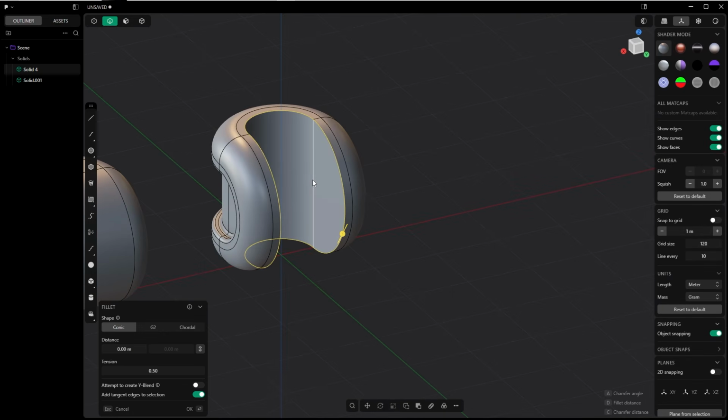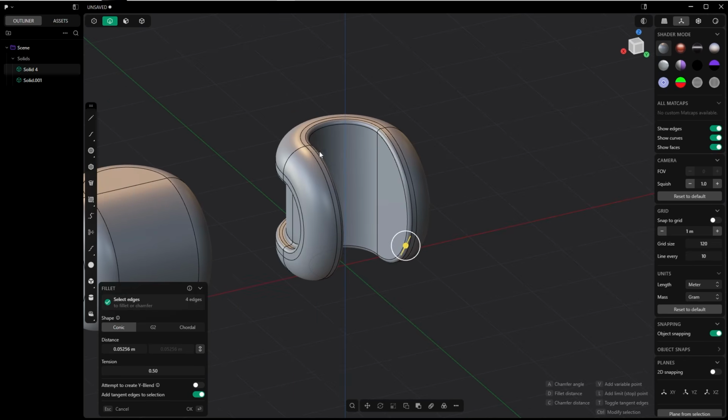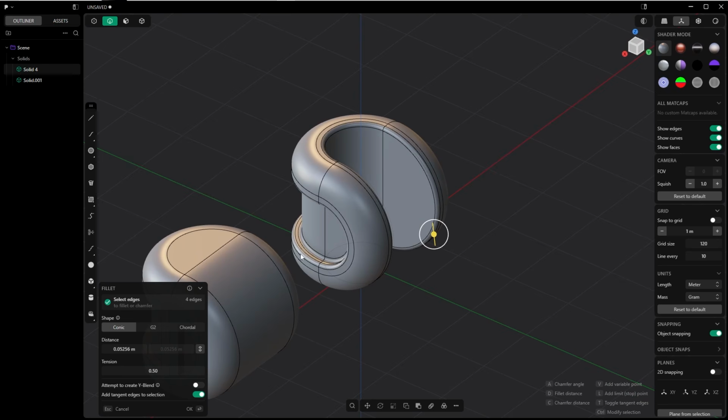Now I can again give this inner edge a fillet, and if I want this fillet to have the same thickness as the fillets here at the outer edges, we just need to click on one of these fillets while our actual fillet command is still active. Let me give it a bigger fillet so you can see the difference. What happens if I click on this one? Boom, we get the same filleting thickness as the other ones as soon as I click on one of them.